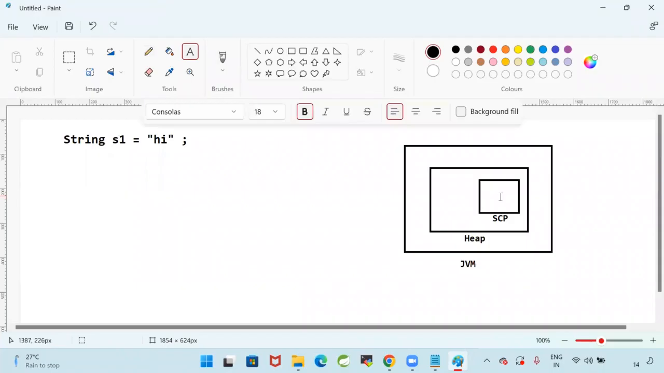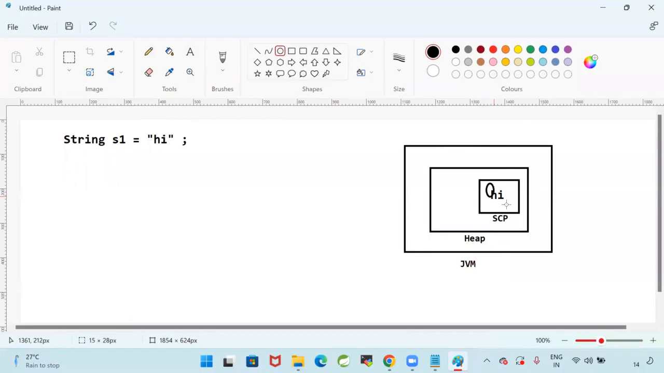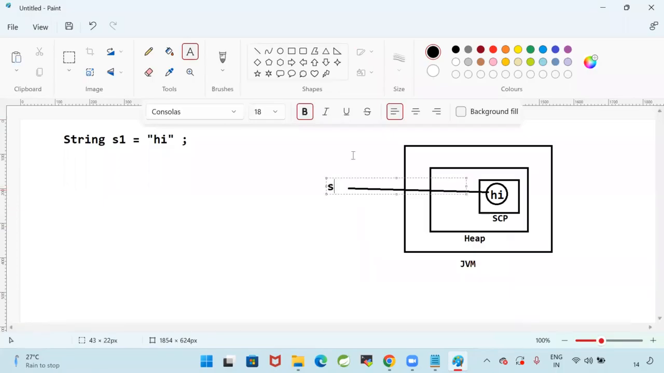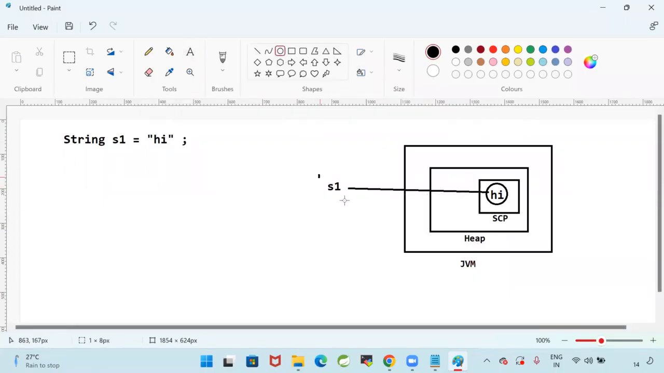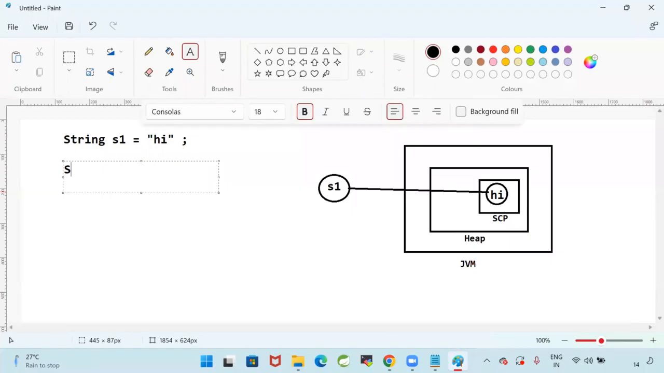When I use the literal, that "hi" will be stored in the SCP. "hi" is the object which is stored in the SCP. Now, this "hi" is pointed to by one variable called s1. s1 is a variable which belongs to String type. That s1 variable is pointing to the "hi" object which is available in the SCP.